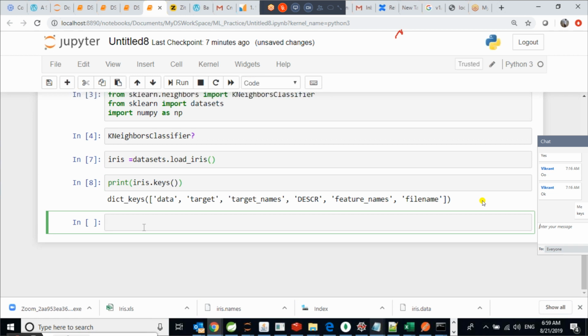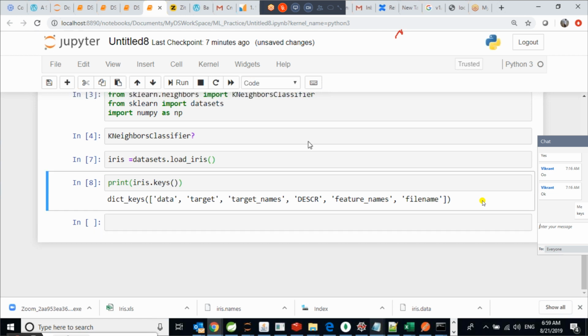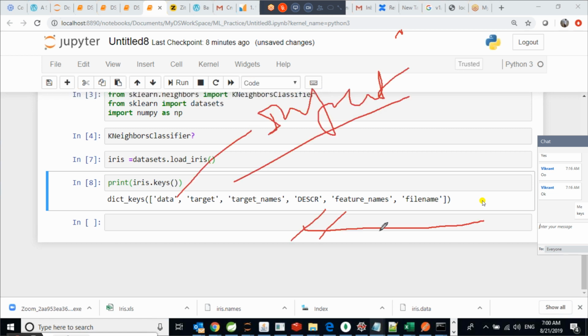So we can see here iris.keys. What is iris.keys? I have already described that in the iris data set we have data and target. What is the meaning of data? Data means input. In the iris data set there are 4 attributes: sepal length, sepal width, petal length, petal width. According to that data, we have some target.